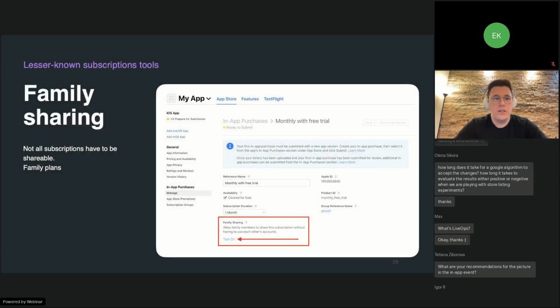Then about family sharing. Well, it's quite a new feature. You can turn it on in App Store Connect for a specific in-app purchase ID, but you should know that not all subscriptions have to be shareable. You can create some maybe pricier family plan on your paywall, turn it on, and share this subscription with the whole family and make it pricier.